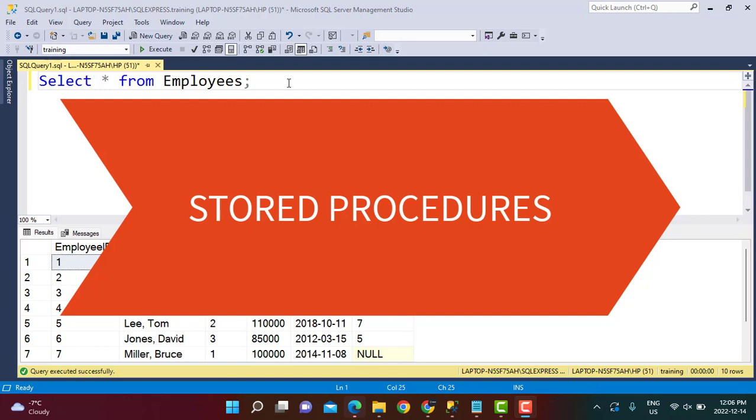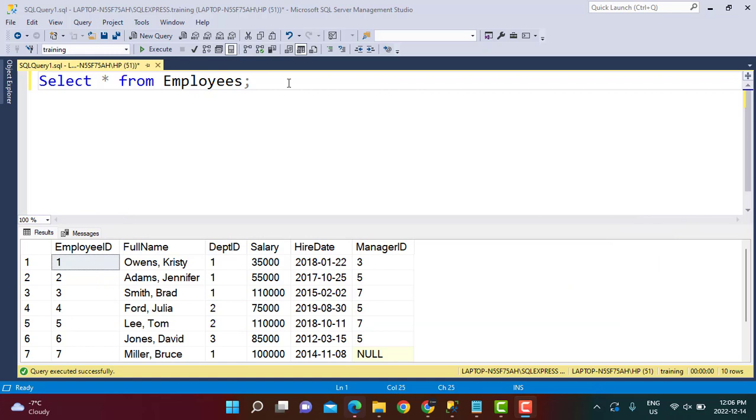So let's first see how we can create a stored procedure and what the different options available with stored procedures are. For now, I have a simple statement. It's a simple select query, select star from employees. Now I can run this query again and again, or I can put it within a stored procedure and then just choose to call that stored procedure.